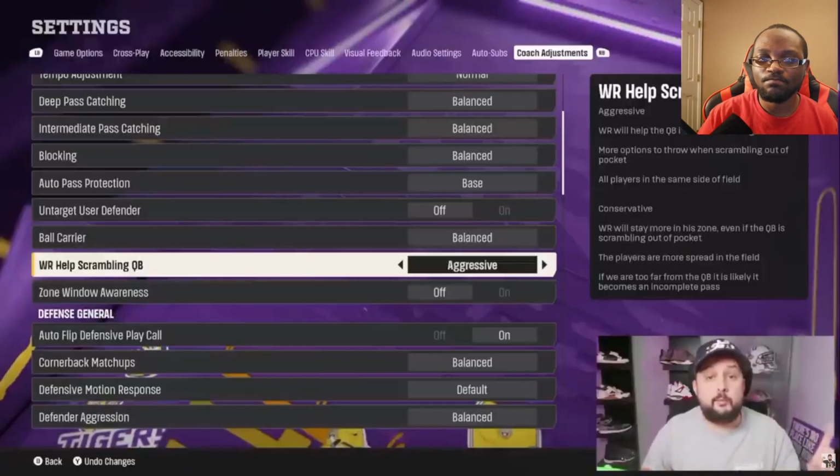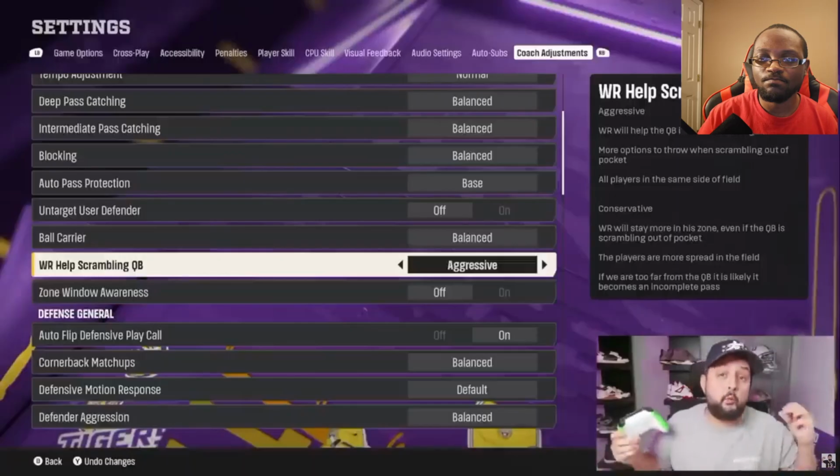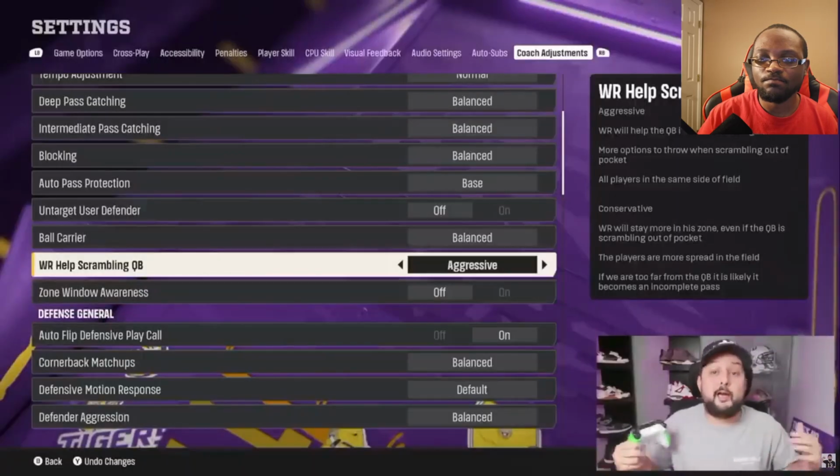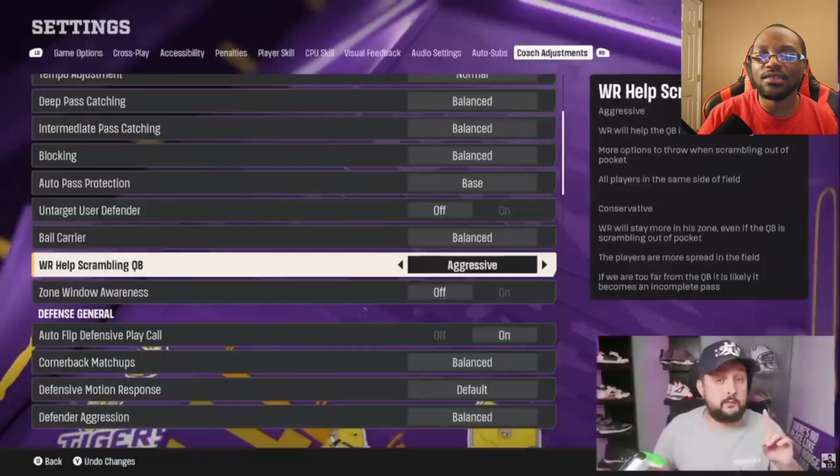Wide receiver help scrambling QB. This is huge. Make sure this is on aggressive because that means when the play breaks down, the wide receivers will be quicker to try to find open lanes for you to hit them with a pass. They won't just stand around. This one is very overlooked. It's new this year. Make sure you use it.